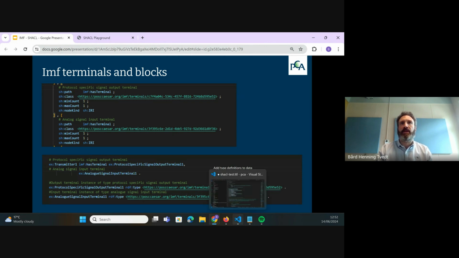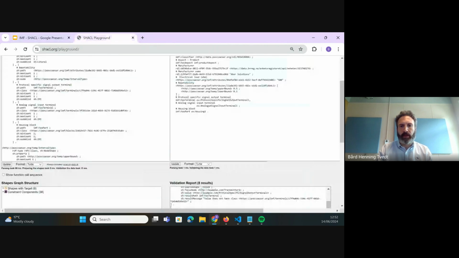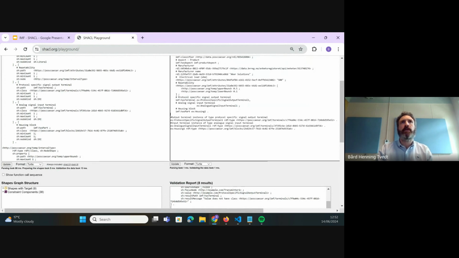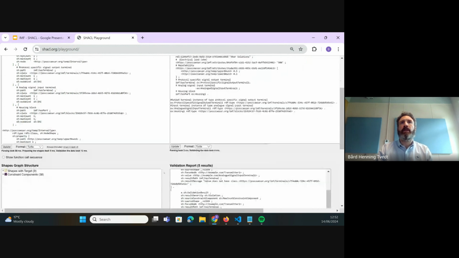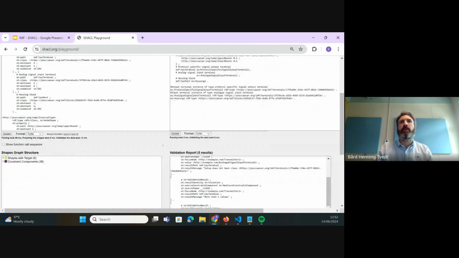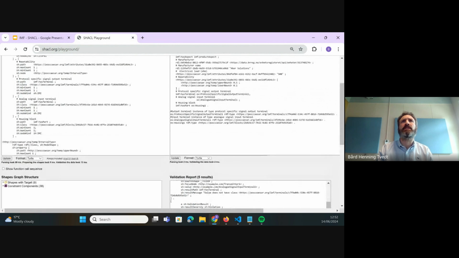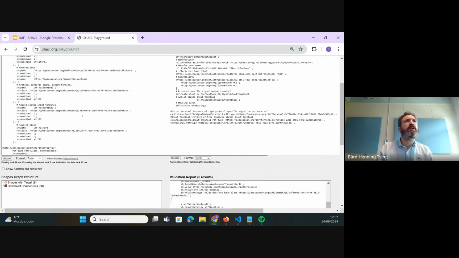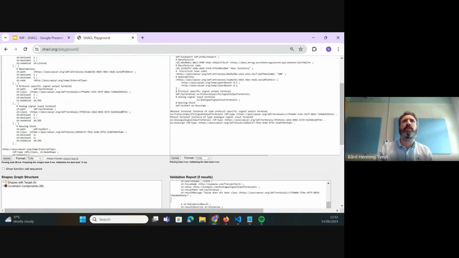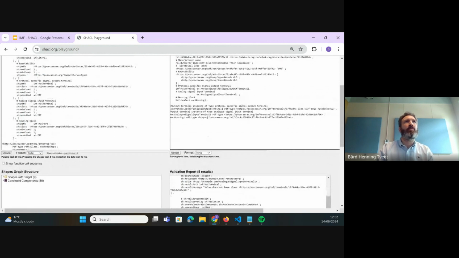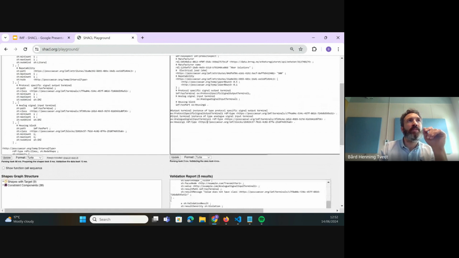So if we add that to the data, back to the SHACL playground here, pasting in a bit of data just below here. So now we removed those errors again, and we can see that we still have one that is not of class. Why is that? It's there, and it's there. Should be the same. Okay. But what we have now is this terminal down here.